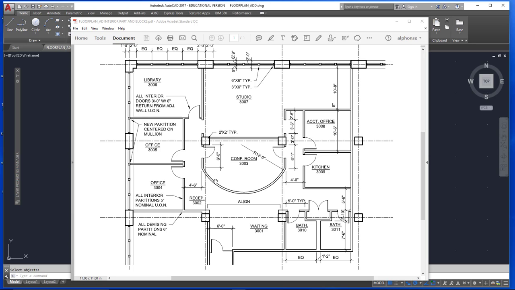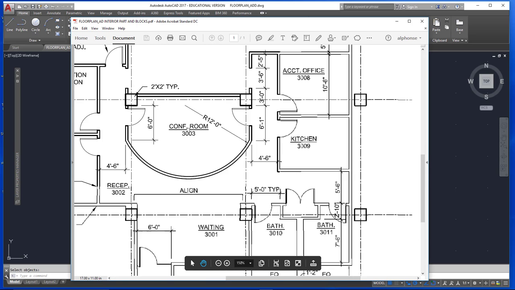Sometimes you'll be searching, you'll be wondering, where's the dimension, say, for example, here. Why isn't there a dimension here for the kitchen? Well, the reason is because you see that there's a dimension from this wall down here. Let me zoom in a bit.